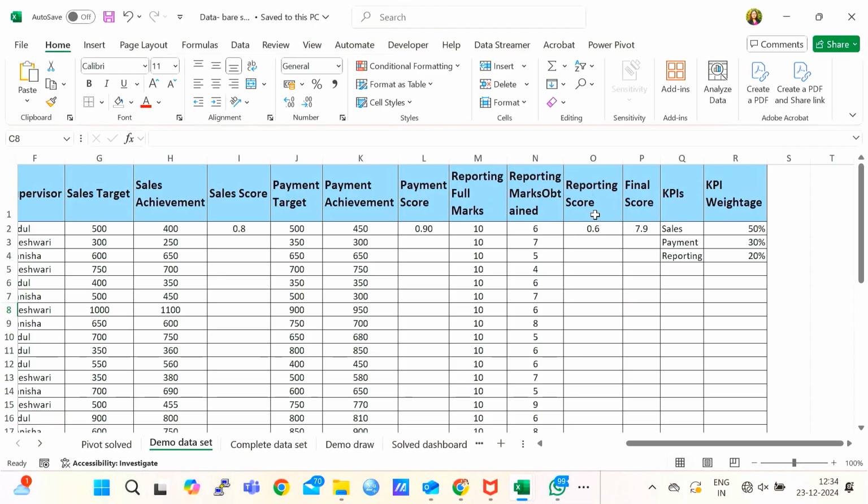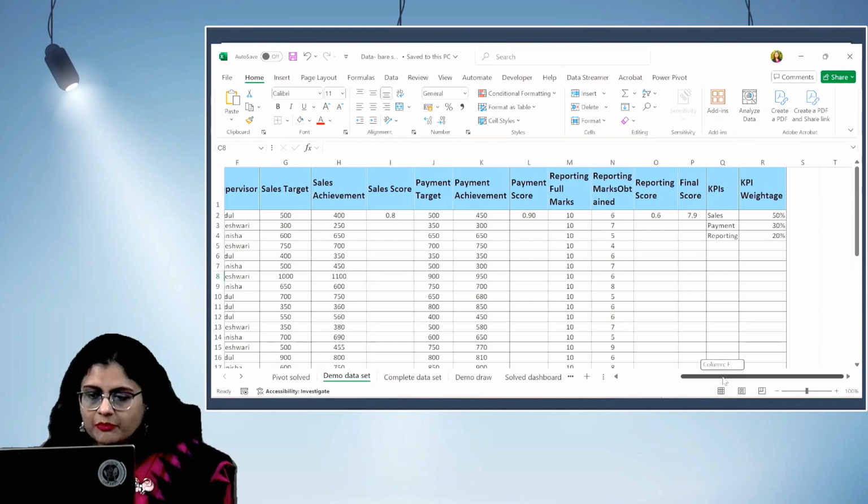And based on the reporting score, payment score and sales score combined together we are going to calculate the final score. But to calculate the final score we should also include the KPI weightages assigned to each of the KPIs. For sales KPI we have 50% of weightage, for payment KPI we have 30% of weightage, and for reporting KPI we have 20% weightage. So let's now begin.